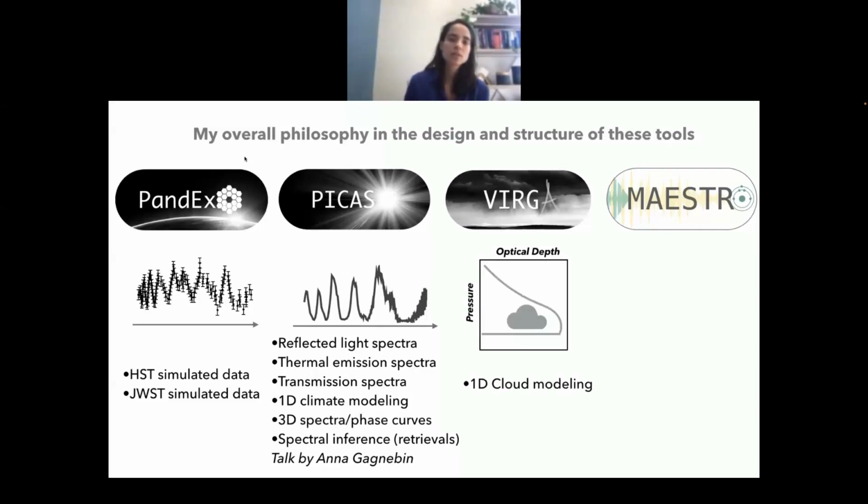And then Virga, which you are probably familiar with, the Ackerman and Marley cloud code, which is used widely within solar system science and brown dwarf science and exoplanet science. We took that original code and created a Python version of it, and it computes 1D climate modeling and really easily and seamlessly pairs to Picasso to create spectra for users.